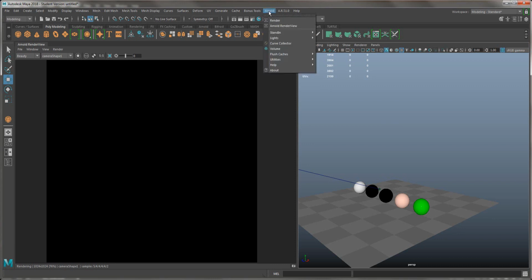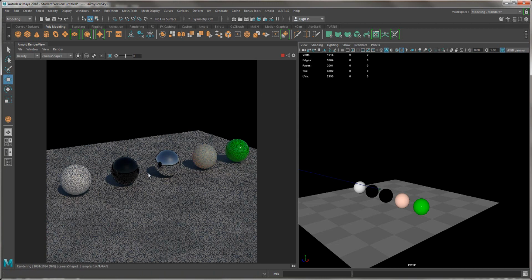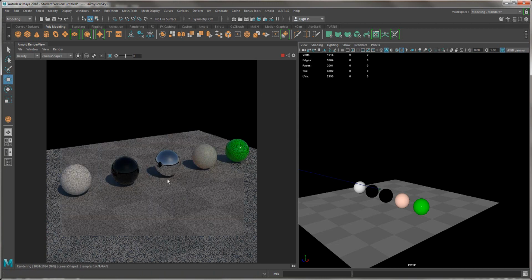There we go. So I'm going to Arnold, and I'm going to go to Lights, and then I'm going to go to Sky Dome. We have got physical sky, which will create a fairly believable sky for us. You know, it works, but it's not what we want.